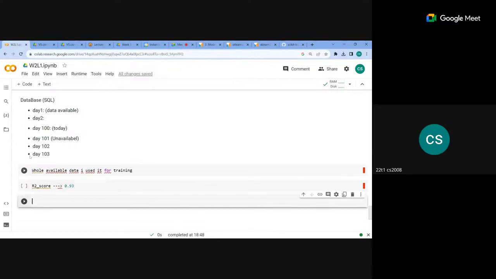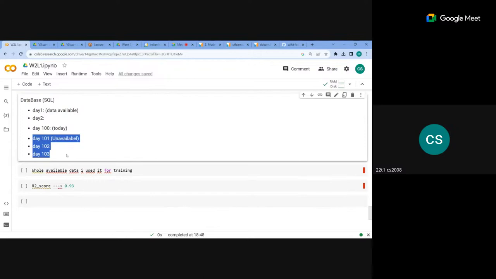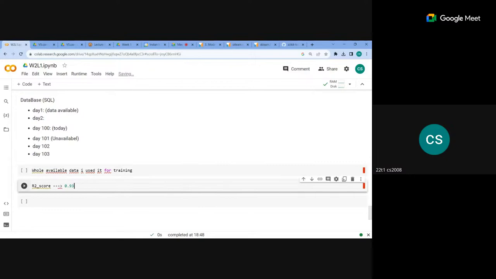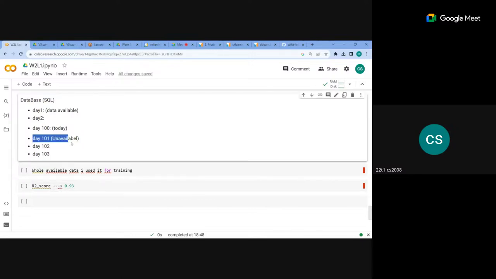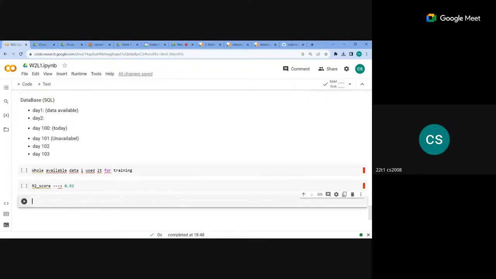And you don't have this data available, like day 101 to day 103, right? Where are you going to test that this is a correct R2 score? You have to wait for this to happen. Once day 101 is over, you can test on it and come up with a test R2 score, right? I predicted something for day 101 and then this happened. And now I have an R2 score for day 101, let's say 0.89.